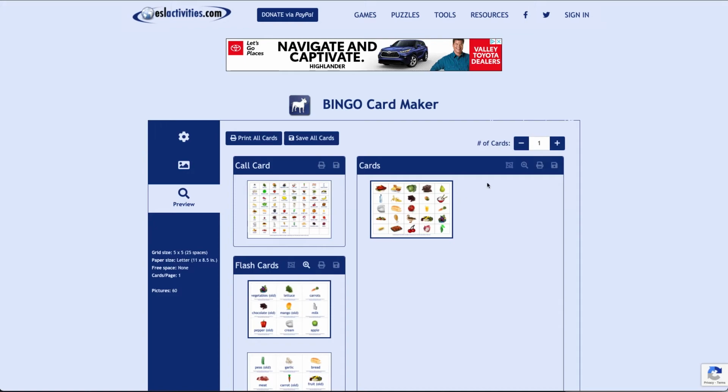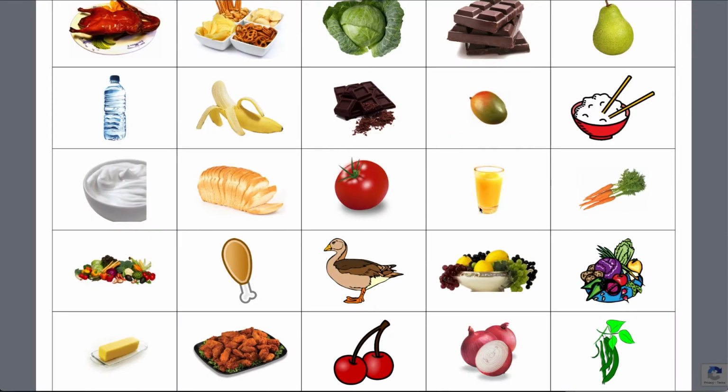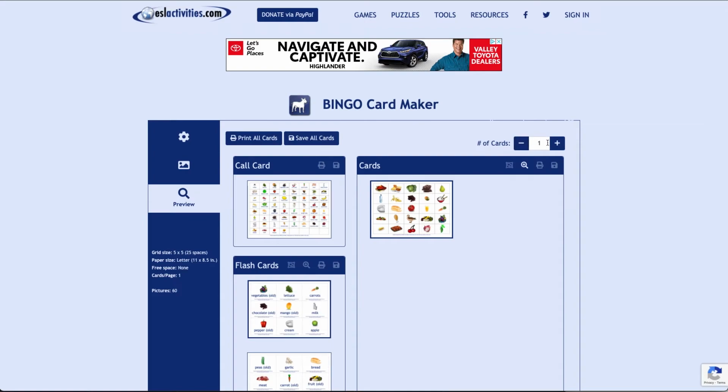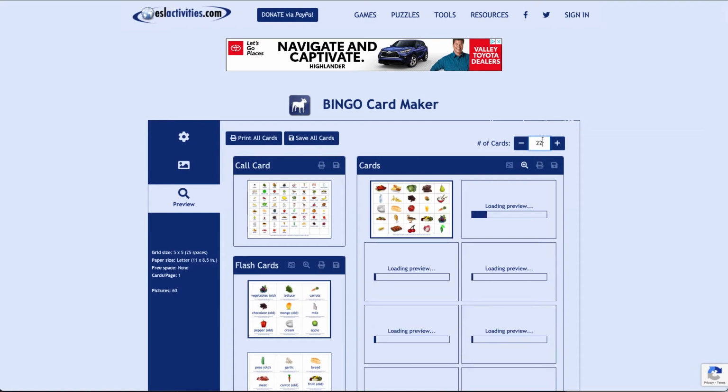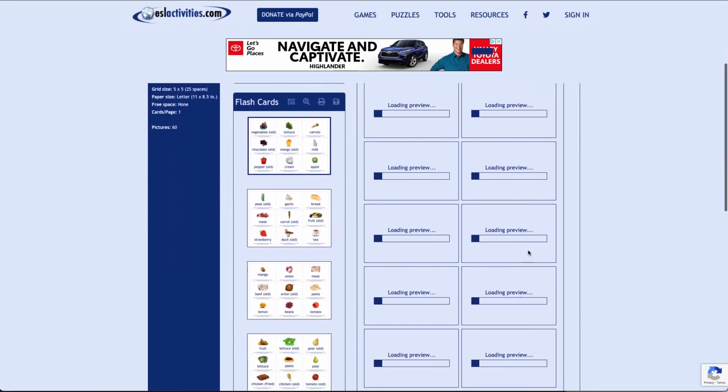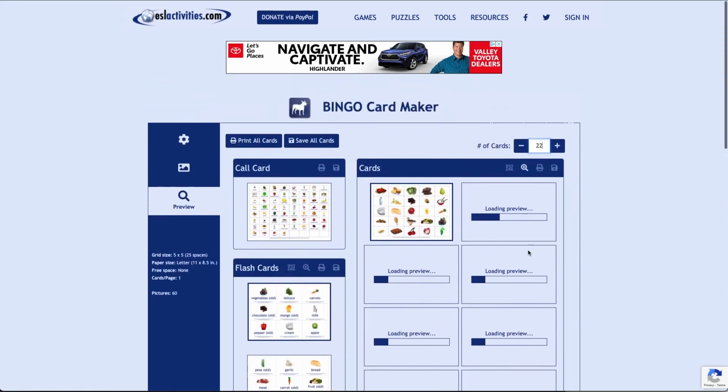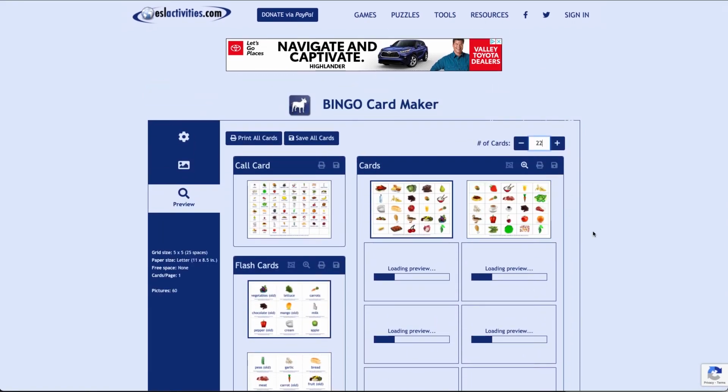So I have one card here, and you can see it's just got the pictures on it. If I wanted to create more cards, I could adjust the number here and it would create more. I can also type in the number of cards I wanted to create, and it will generate those for me. If you have a lot of pictures, sometimes it takes longer to generate the previews.